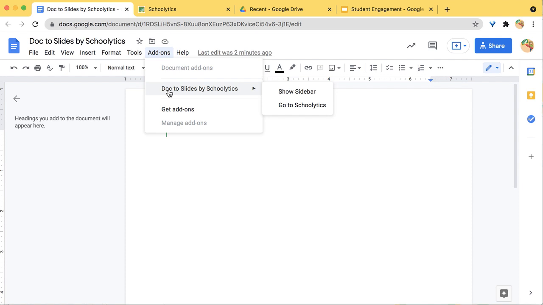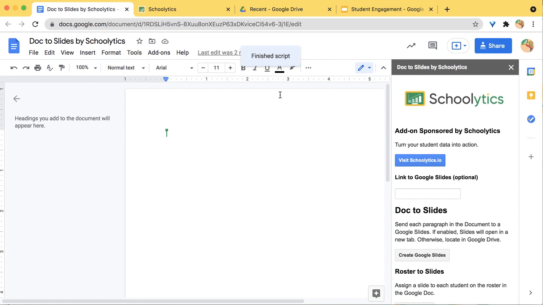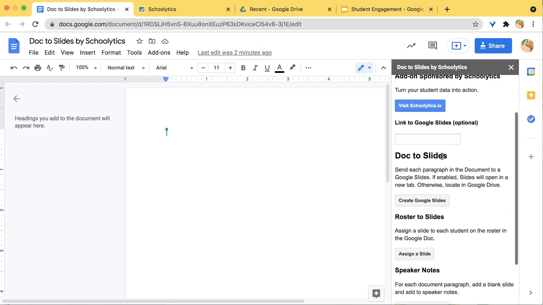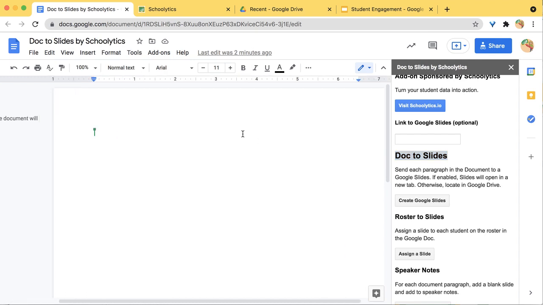So back to the Google Doc, you don't need to go to Schoolytics at all. You can go to the add-ons menu, Doc to Slides, and show the sidebar. So you want to show sidebar, and just come down here. You'll see that it says for Doc to Slides that you can create slides. So first we're going to need some information here in my Google Doc.